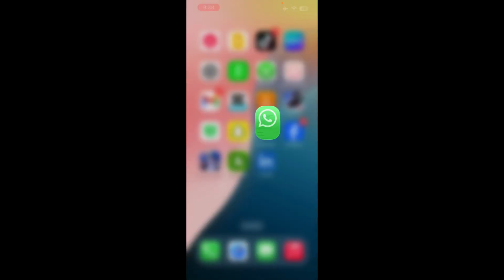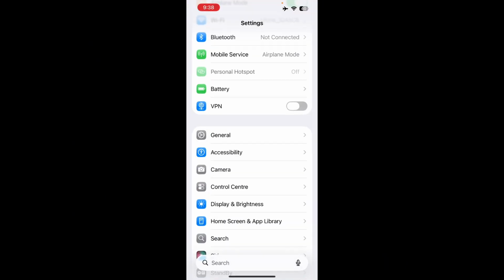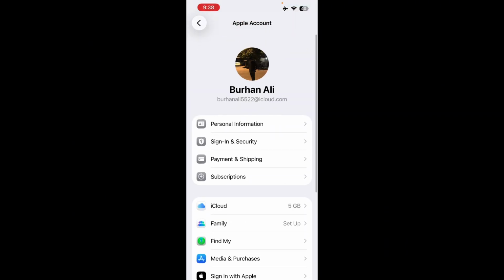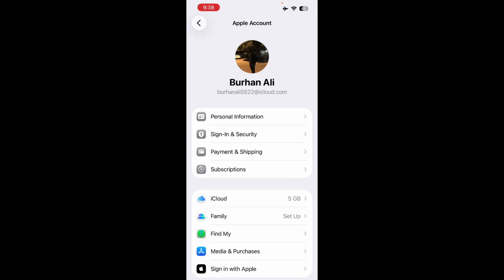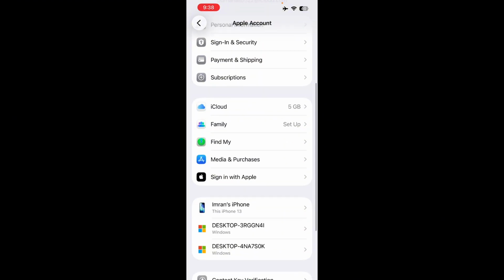You enter the Apple ID in the settings. If you want to change the Apple ID, go to the Apple ID option, and it's showing my Apple ID. So my WhatsApp chat backup is on that Apple ID.